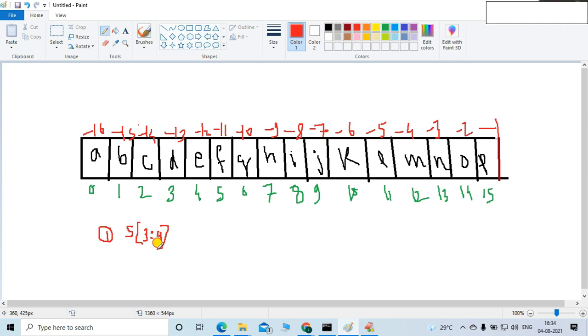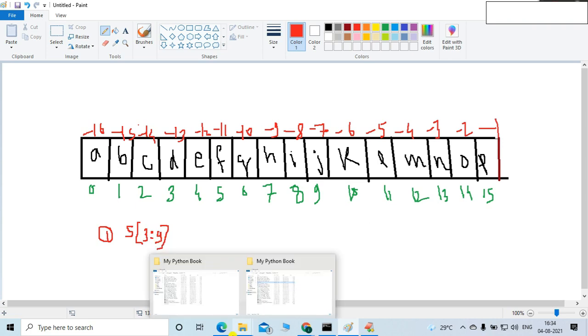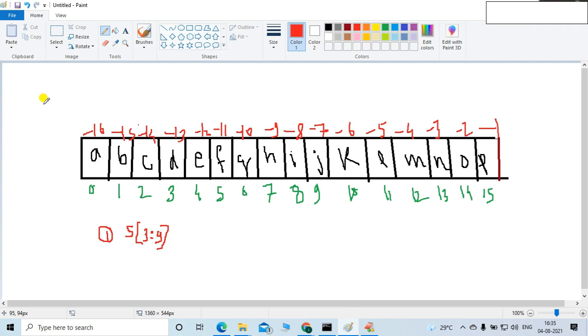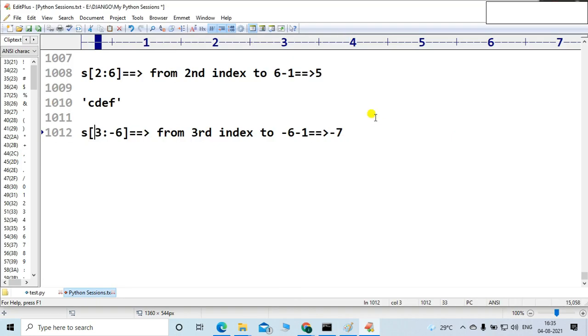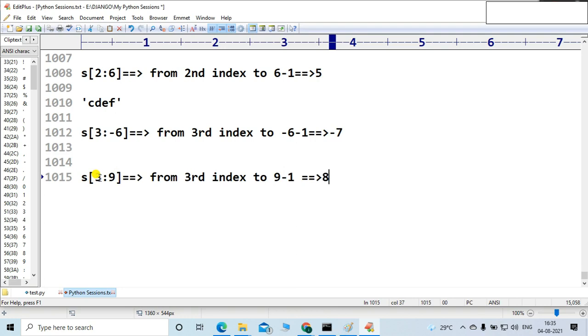Suppose I wrote 3 colon 9. What does it mean exactly, friends? It means from third index to 9 minus 1. 9 minus 1 means what? 8. So it will give me the result from third index to the eighth index.